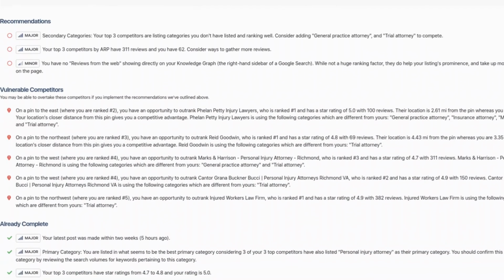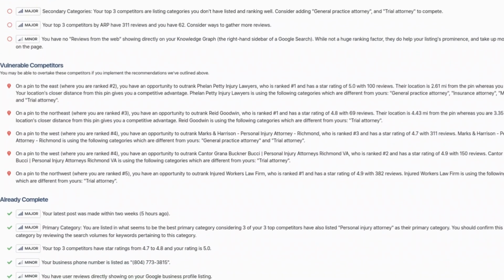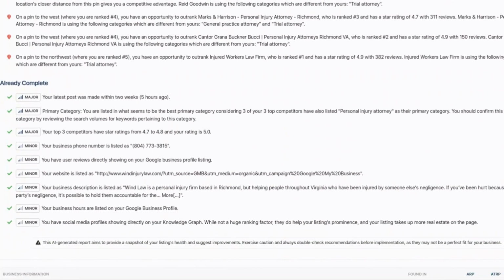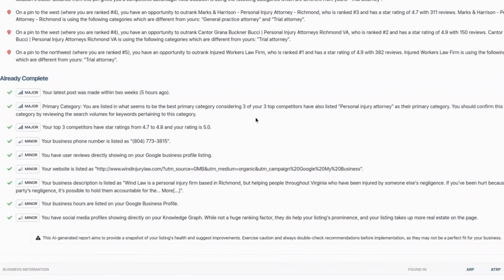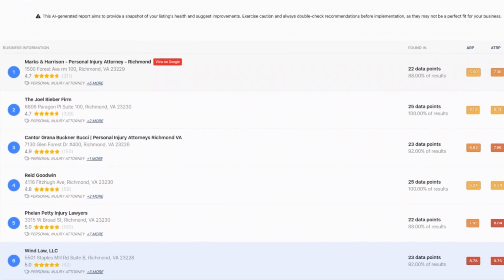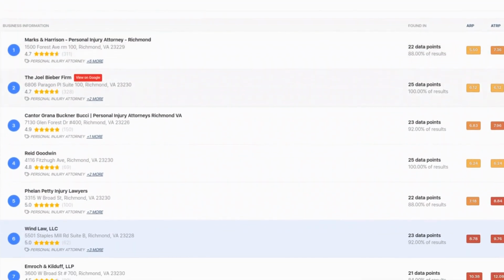It also shows these vulnerable competitors and gives recommendations on how I can outrank them as far as changing the categories or getting more reviews. Then here are the ones that are already complete. So I've already completed these recommendations. Then here are all of the businesses that it considered, and these are the competitors in my area.